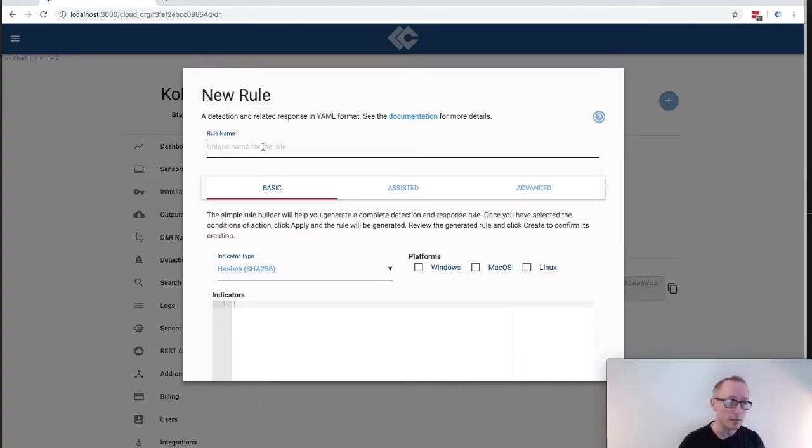The first thing we need to do is give it a name. And then, as you can see, there are 3 different levels of complexity to this wizard, each of which you can use to build your rules. You can think of them as beginner, intermediate, and advanced, and we'll quickly go through each one in turn.